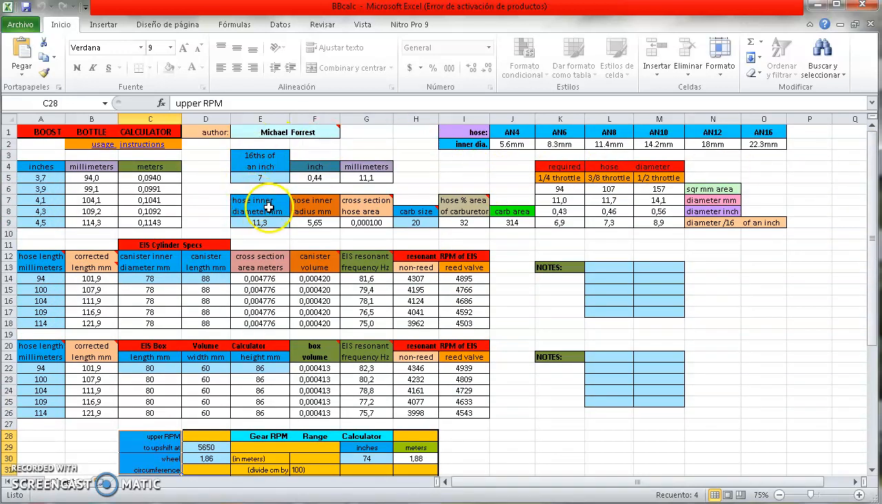So what a spreadsheet does is it allows the creators to put formulas into different cells that make use of the data entered into the data entry boxes and then display the results. So in this boost bottle calculator, here is the data box for the inner diameter of the hose that connects between the intake tract and the boost bottle. Here's for the carb size.